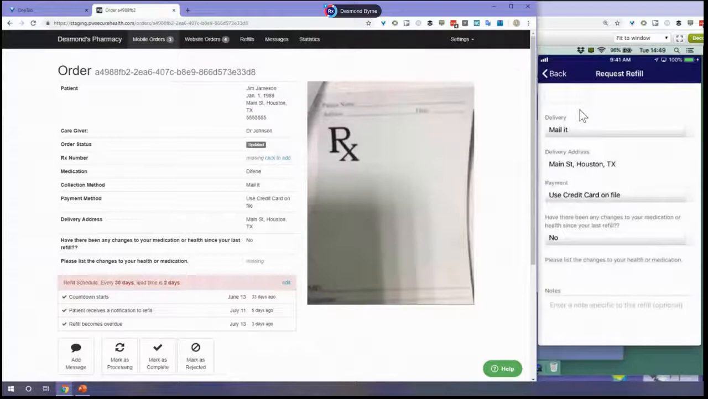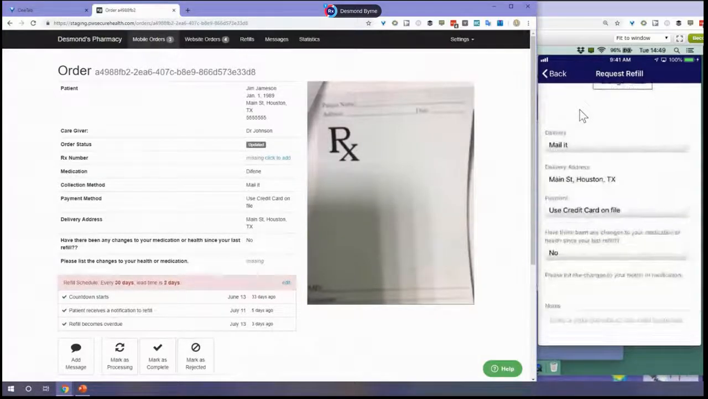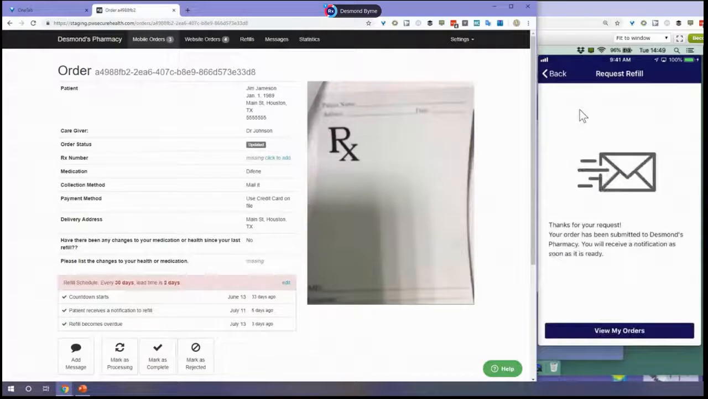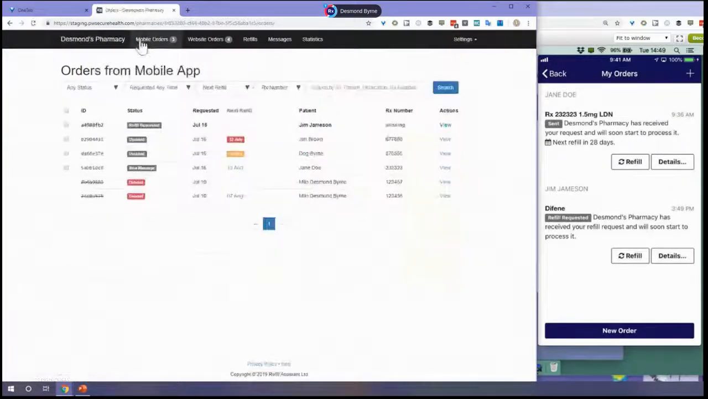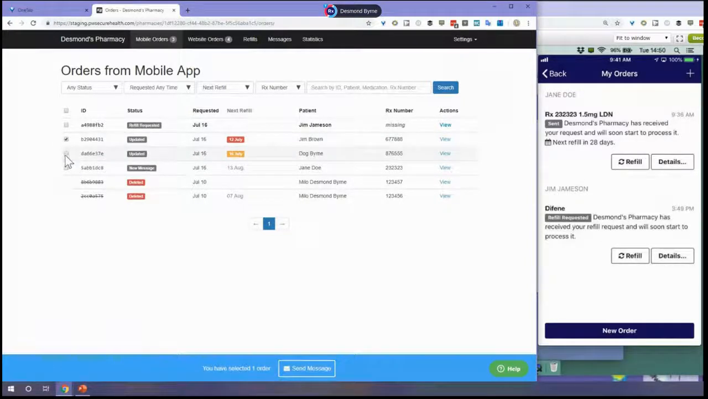I can update certain information here if it makes sense to do so, and then I just press refill and we're done. And I can view the orders, and that refill has been requested, and it'll appear under the mobile order screen. Something to highlight as you get really busy: on the mobile order screen as well, you can actually send the same message to multiple patients simultaneously about their script. So for example, there's two here, which is Jim Brown and Doug Byrne, and both of them are overdue.